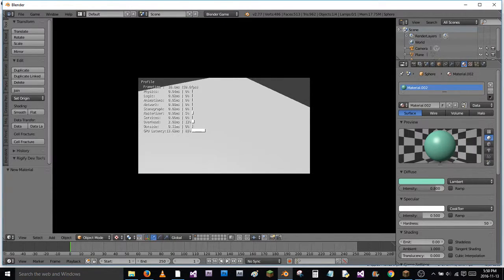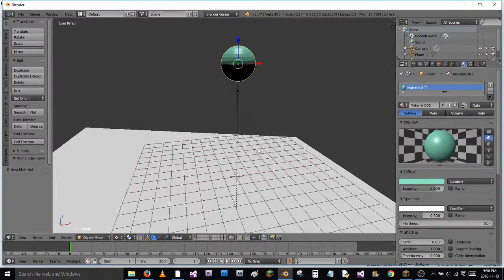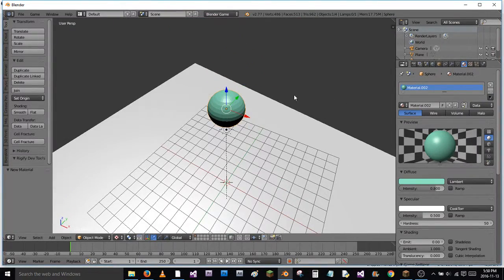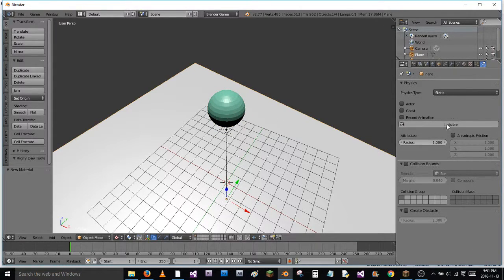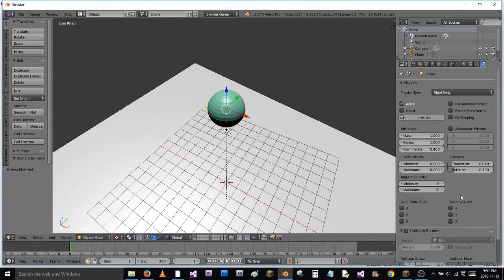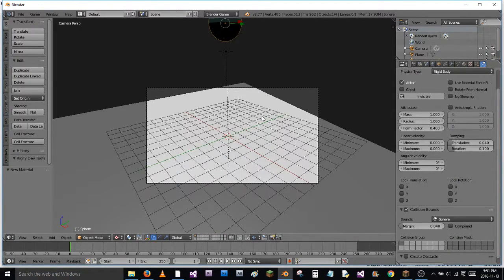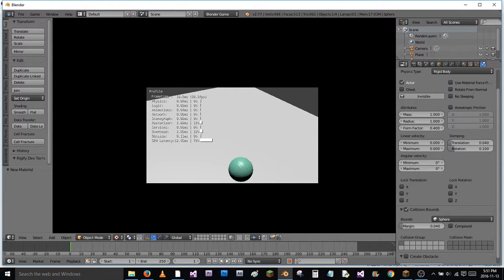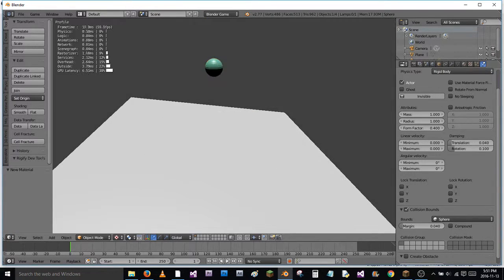Run the game, and of course nothing's going to happen. Anyone would actually fall for that. Of course, what we're going to need to do is set it to a rigid body. I'm going to take our little plane here, give it a collision bounds, take our sphere, give it collision bounds, and it will be a sphere. Run the game, and we'll roll out of the scene. I'll just stay out of the camera for now. We don't really need it.